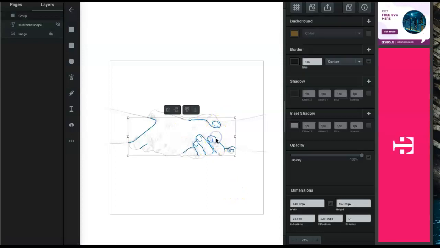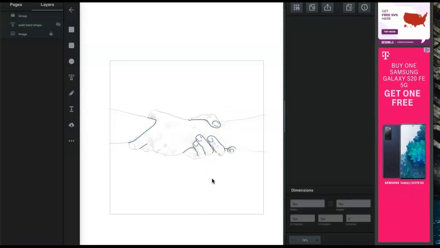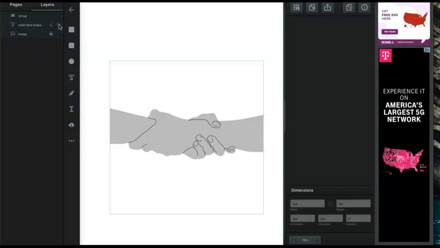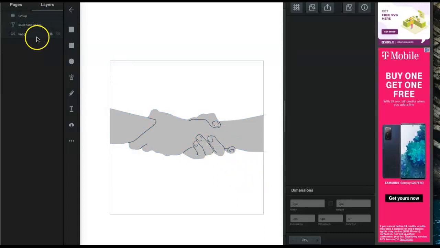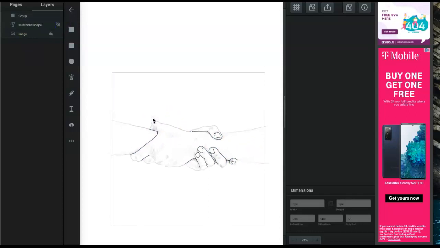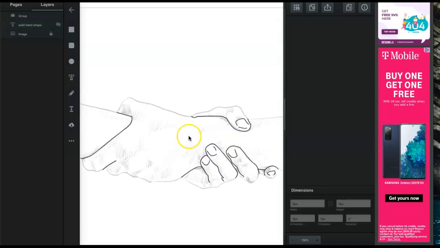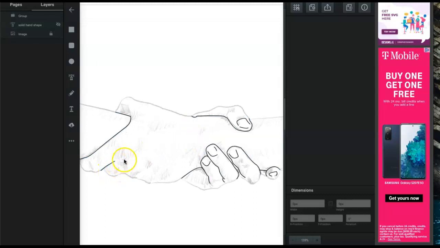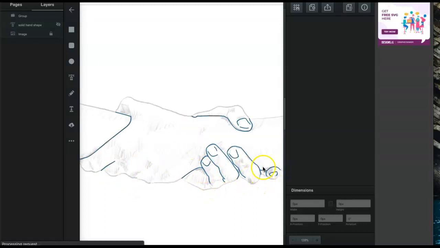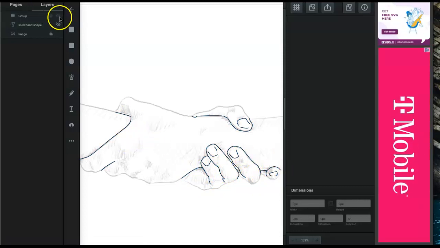So if I click on here, I'm able to see that. Okay, so if I show my solid hand shape and I show the lines that I've drawn, now I've got those. Okay, I'm going to hide that hand shape again. And this time, what I'm going to do is go in and start creating black shadows. So these are going to be the areas that really kind of define the 3D nature of this piece.